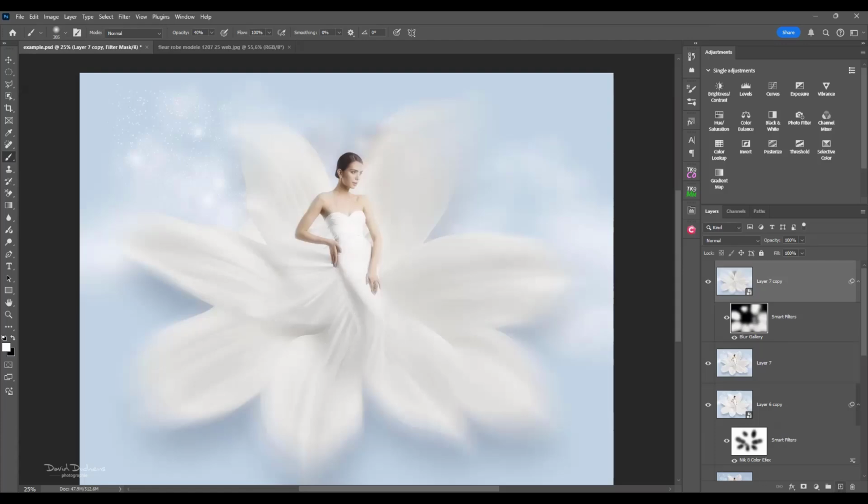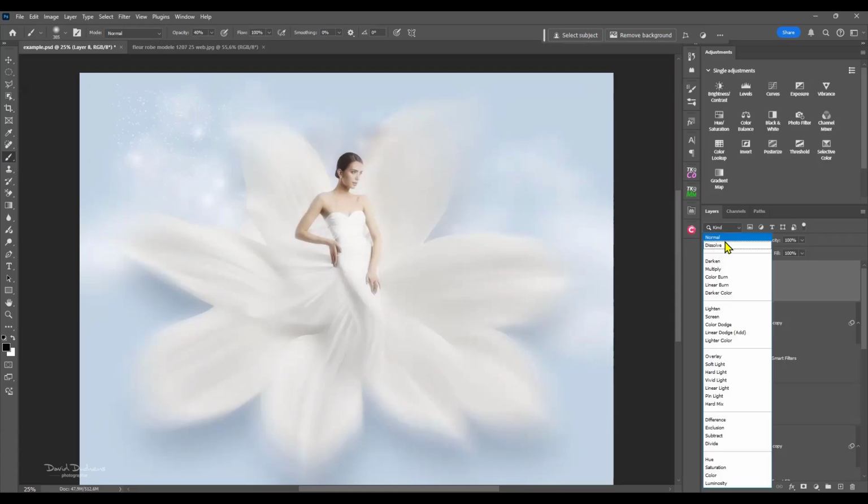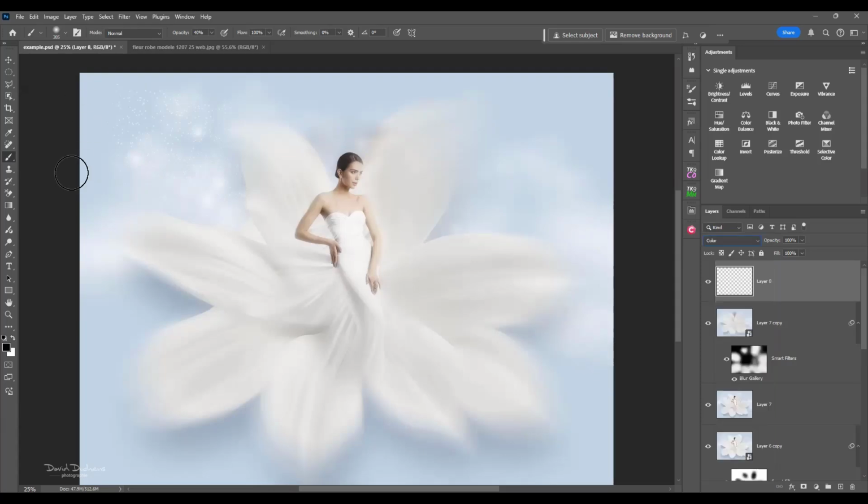I will create an empty layer. I will here change the blend mode to color. And with a brush, I will pick a color on the flower. I don't know, maybe here something gray. So Alt or Option, click. And now you see, I will brush the dress.